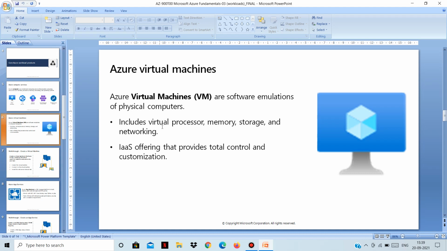It provides us with a virtual processor, memory, storage, and networking, like all of the components of our physical computer. So it is actually infrastructure as a service, an offering that provides total control and customization. You can customize what operating system you need and what application or runtime you select. If you want to run a Java application or database, it all depends on you. Azure will just provide you with the virtual machine, and then you can customize it as per your need.